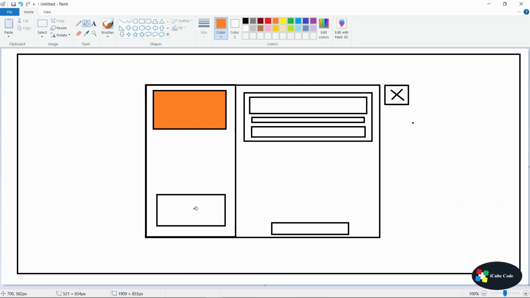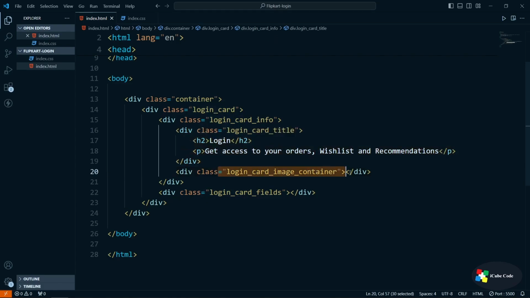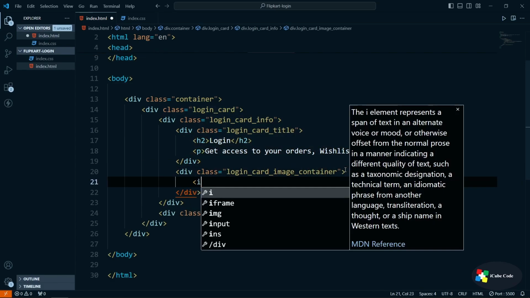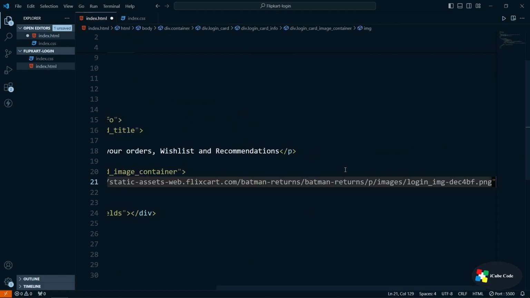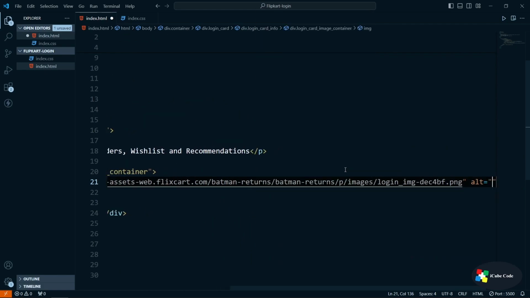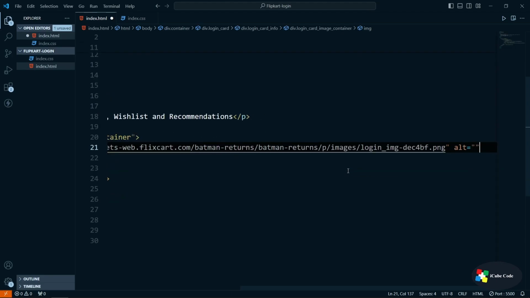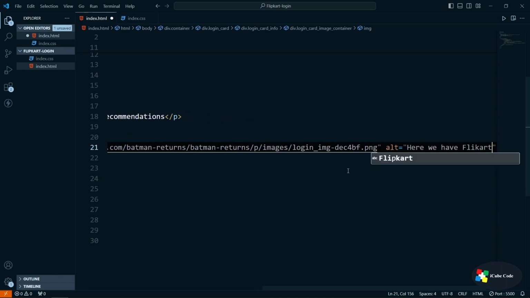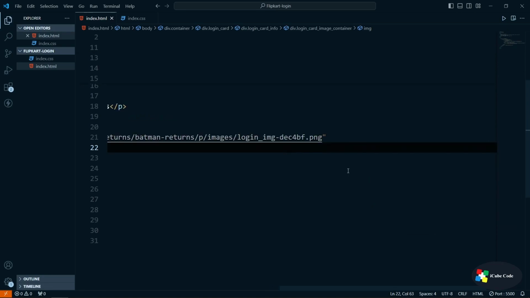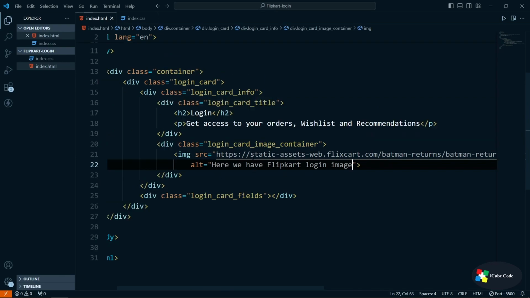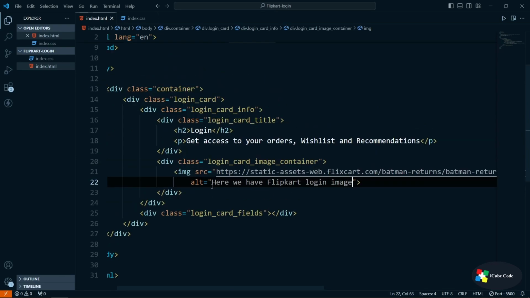So we have done the first part based on the layout, the first segment. Let's import the image as well. This is the image container we have here. Inside that I'll write img src and provide the link. And alt is very important, because if your image is not loading, it shows that here it is the image. So I'll say here Flipkart login image. It can be any text; you don't have to provide only two or three words, you can provide even a paragraph inside that.